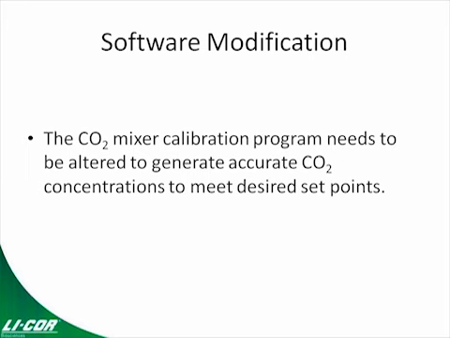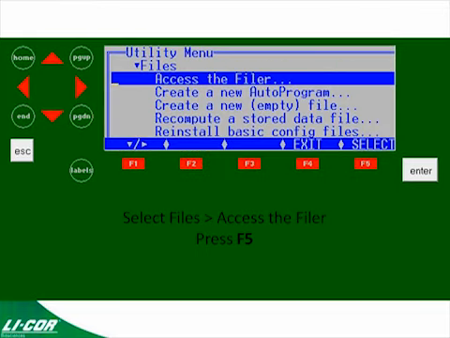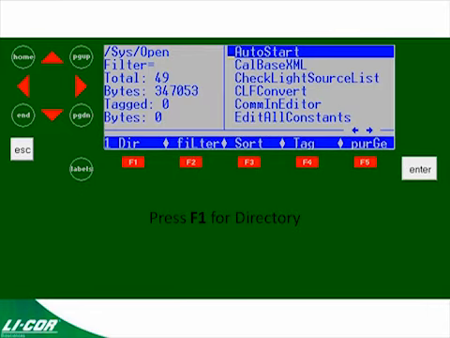The first thing you want to do is from the main home menu, you want to press the F5 to access the utility menu. In the utility menu, you want to expand the file menu and highlight the access the filer. You want to press F5 to select that. Once you have selected that, press F1 for the directory.